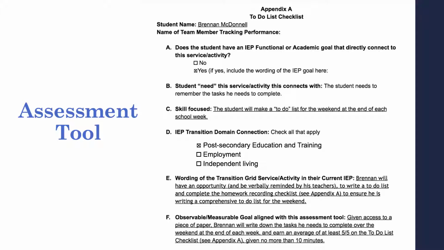Here is the beginning of the assessment tool for this service or activity. You can see that it is titled Appendix A, which aligns with the vocabulary used in the IEP transition grid as well. You have a copy of this assessment tool on the D2L discussion board too. The first page of the assessment tool lists things that have already been seen in the IEP, but they would help anyone who was not involved in the development of the IEP or this assessment tool know exactly what the goals and the reasons for this assessment tool are.